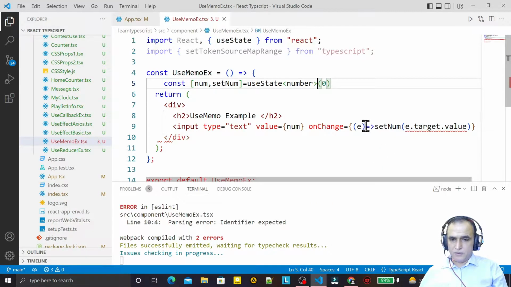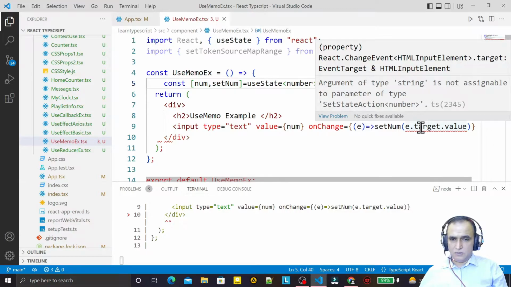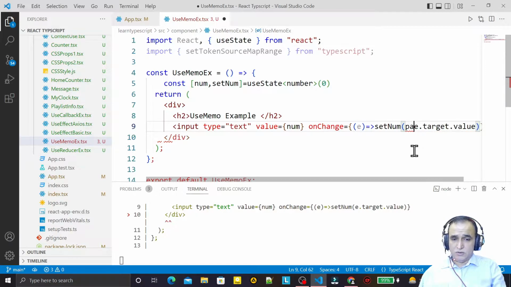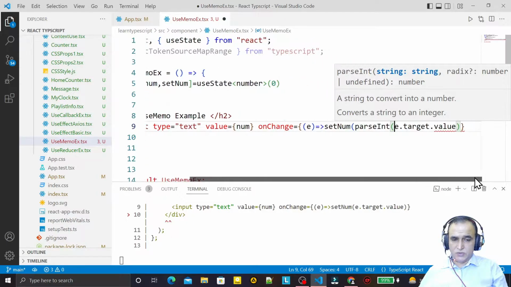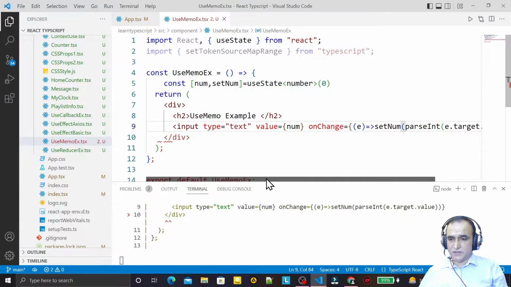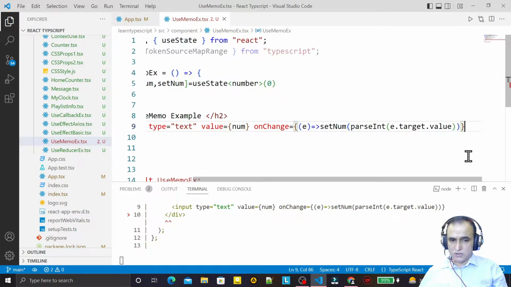Now we have to specify that here we have this string assignable as a parameter, so we have to convert this into parseInt. So we have to convert this into an integer, so we convert this, save this. So like that way we have this. Now we have to close this input also.